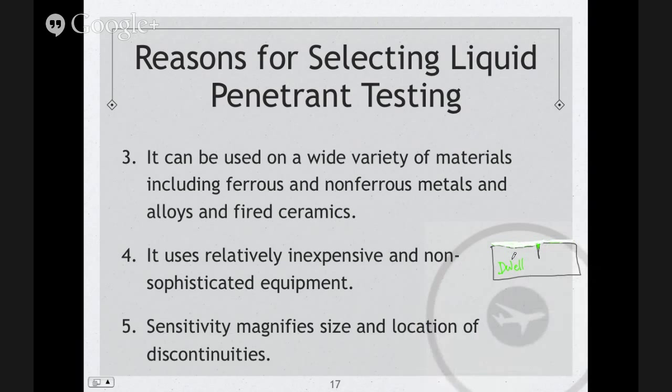So we have our part now, which is clean, and we just have penetrant in our discontinuity. Due to capillary action, this penetrant that's trapped in here is going to try to come out. And when this penetrant is fluorescent, when you shine a UV light, an ultraviolet light, to it, it emits a yellow-green light.